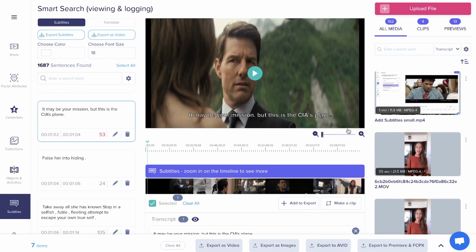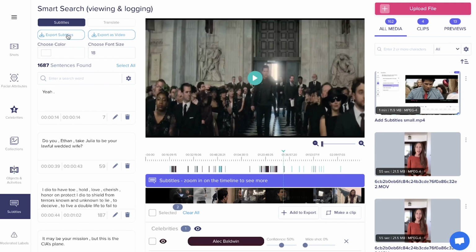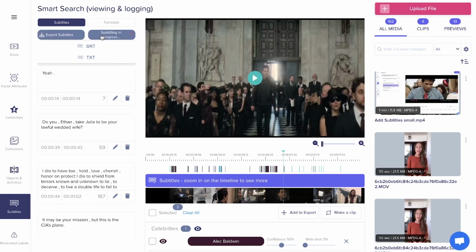And the subtitles, I can export either as SRT or TXT, or I can burn them directly into the video so that it can be exported as an MP4 with the subtitles sitting on top of it.